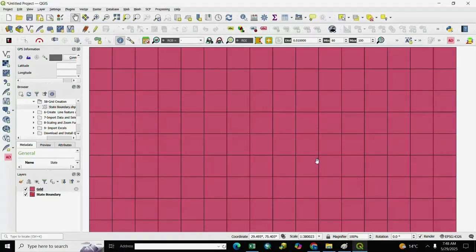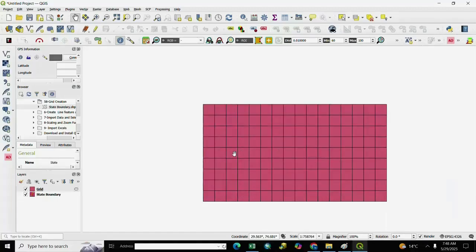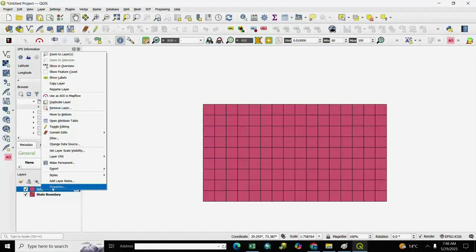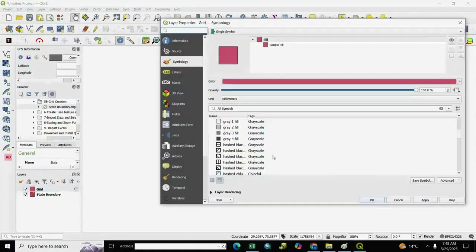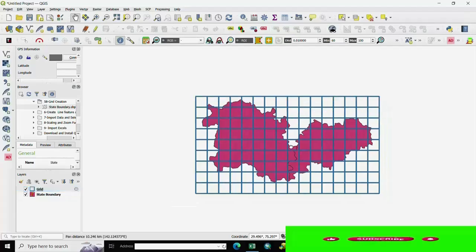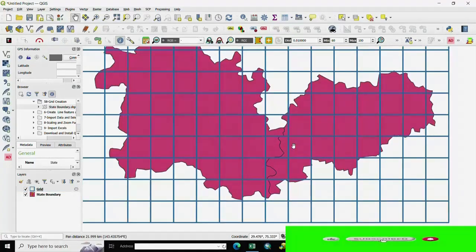and close it. You see here your grid is created. If you want to make it hollow and change it, go to right click, you select symbology and area as per your choice, apply and OK. You see here your grid is created for the whole area.